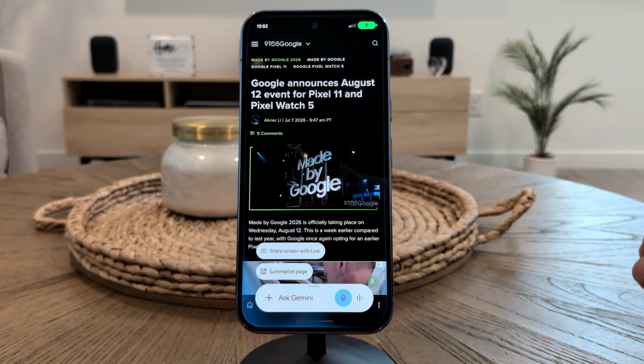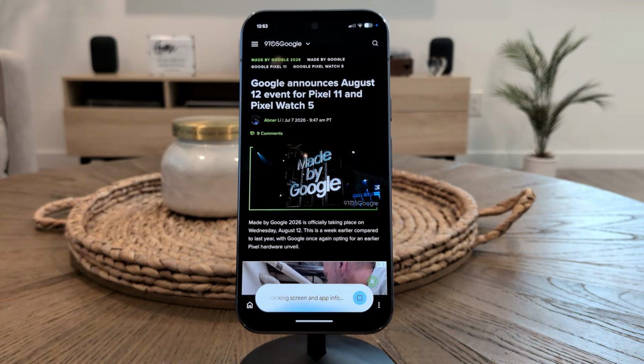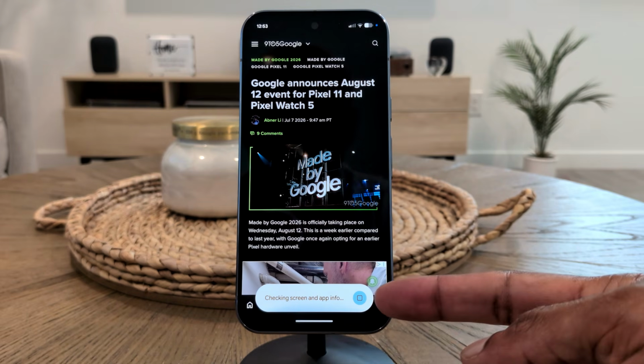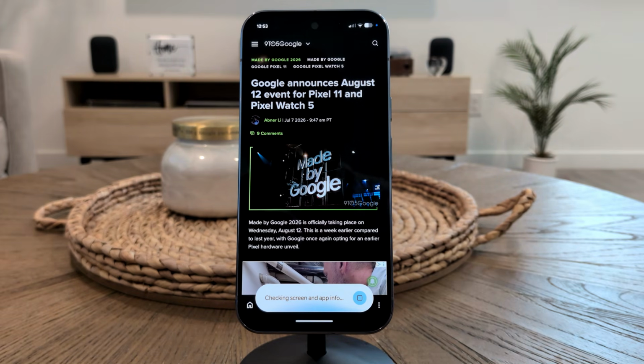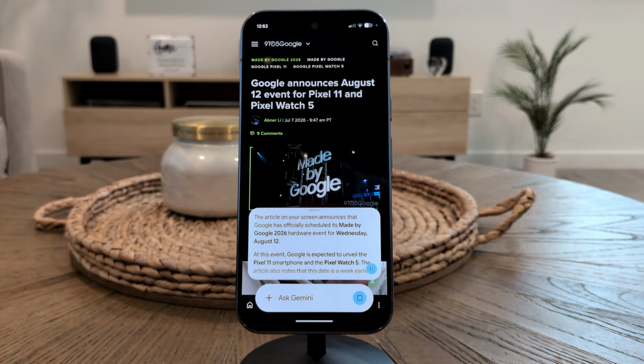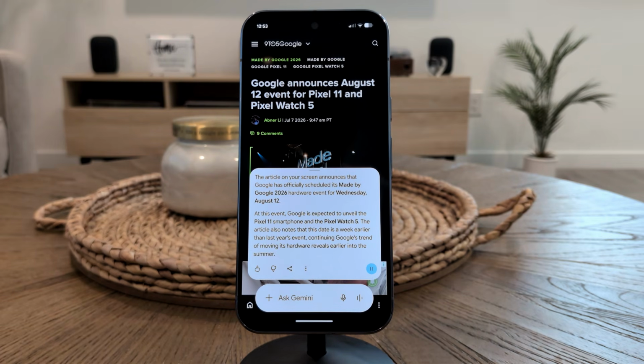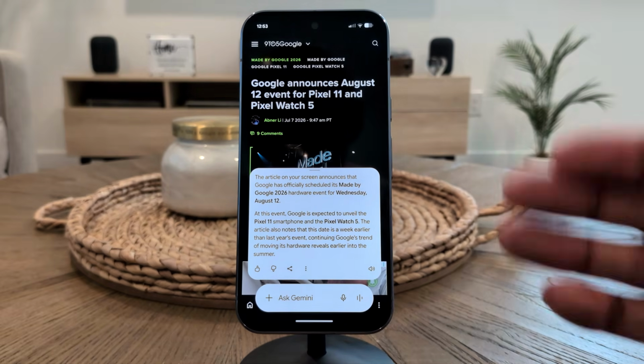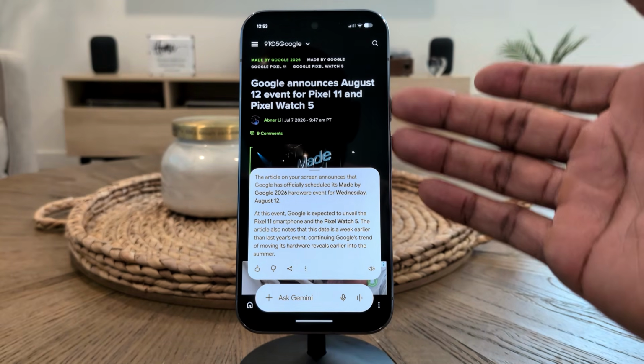Take a look at my screen and tell me what this article is about. So it's letting me know that it's checking the screen and the app info based on it. The article on your screen announces that Google has officially scheduled its Made by Google 2026 hardware event for Wednesday, August 12th. At this event, Google is expected... So that's just one way to be able to have Gemini look at your screen.